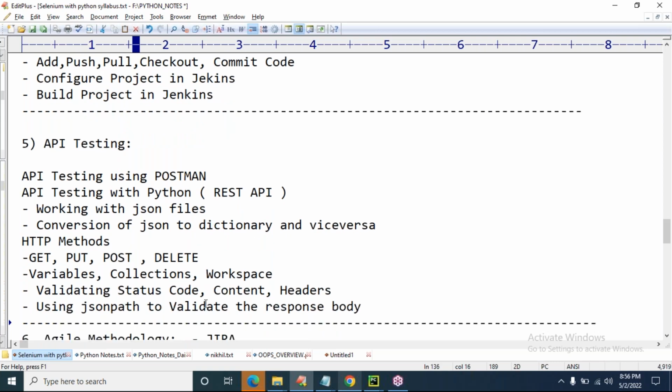Clear, right, everyone? We are going to see API testing. We are going to see end-to-end API testing, which is both manual and automation. We are going to see manual with Postman.